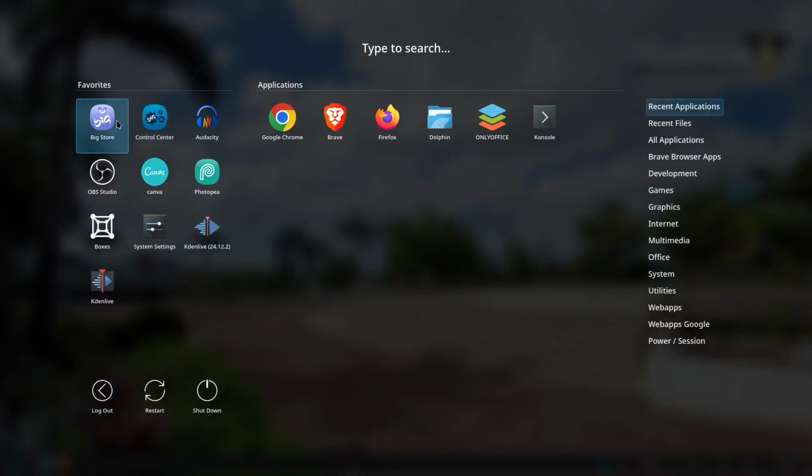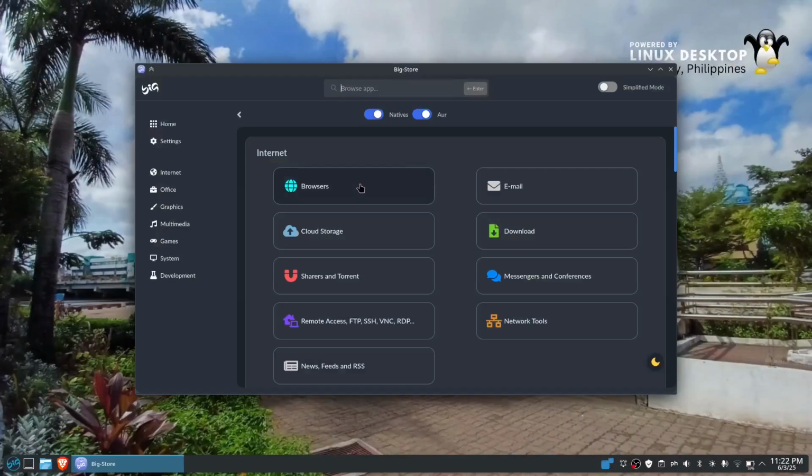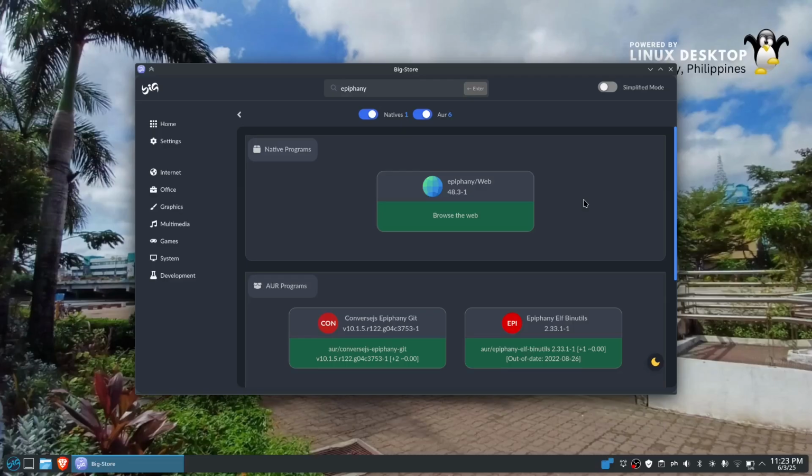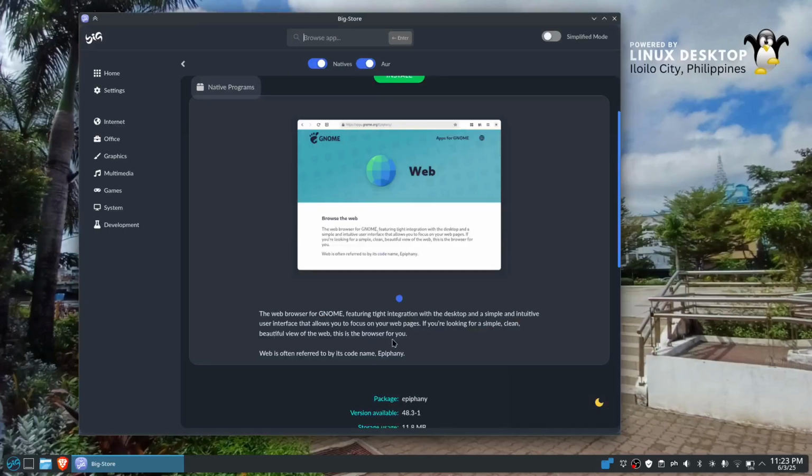So I'll be using my big store. Of course, I have to go to the browser, or if not, you just type in the search bar. So let's try to type Epiphany. The Epiphany web browser is actually based on the Safari web browser. Let's take a look into this. There is some information right here.